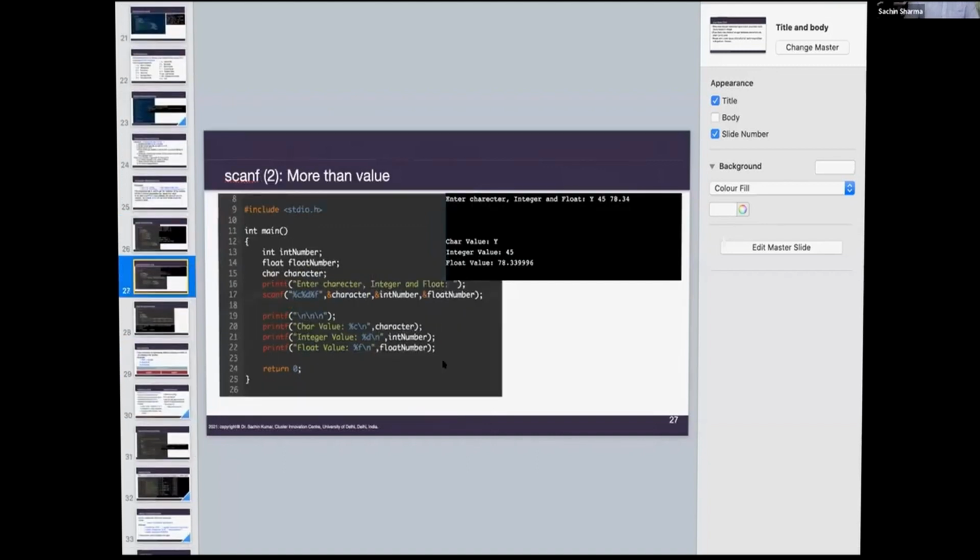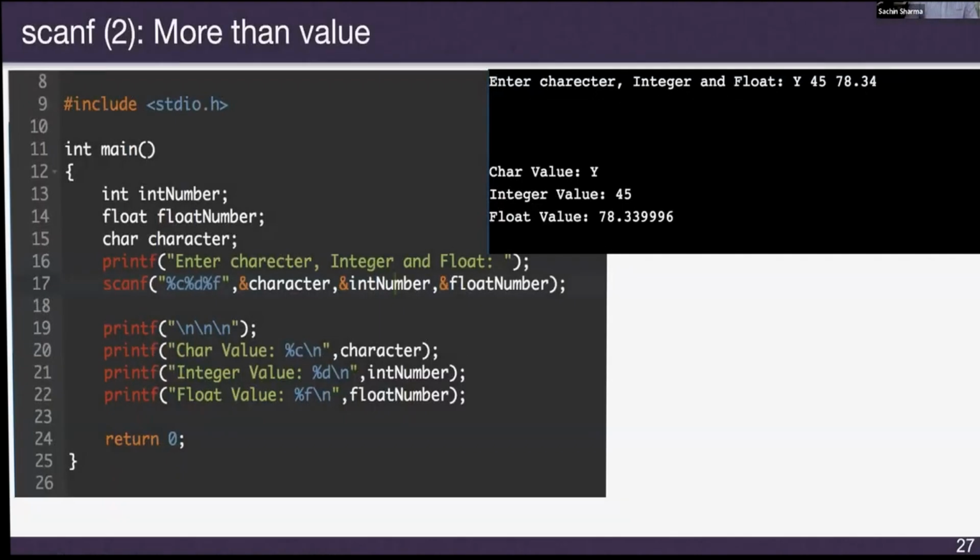Similarly, you can take more than one value in the same statement. It is the same program as the previous one, but we are not writing 3 scanf functions. We are writing just 1 scanf function and taking all 3 values in one scanf statement. The only thing you will do is, when you enter one value according to the requirement, you give a space and then enter the next value. Like that it will happen.